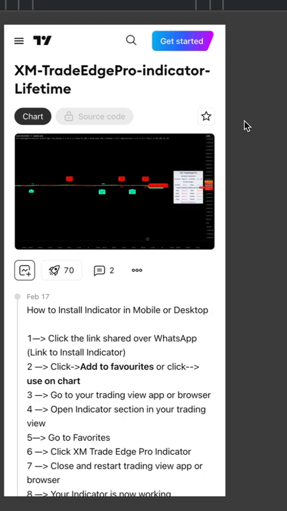This will hardly take 2 minutes of your time to install on your own. We don't require any TradingView ID or anything. I'll just explain the whole process.